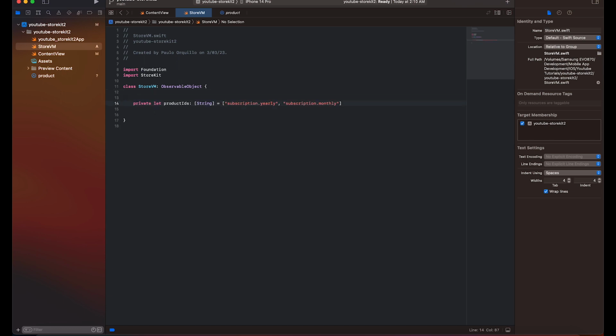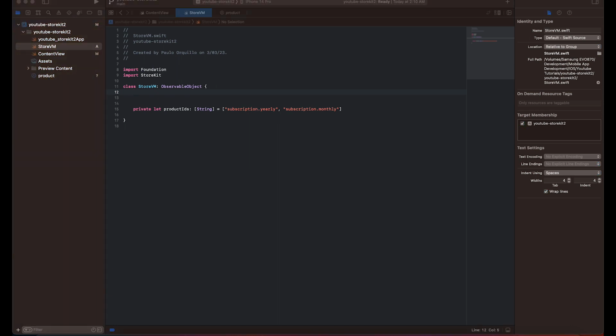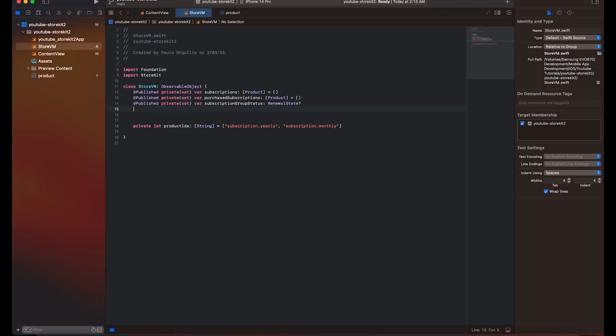So the first thing is this one. Those are the product IDs. We're going to use that later when we request the products. Instead of going to the App Store, it's going to look into that product folder. Cool. And then I have 3 additional properties here that I want to define. So the subscription is an array of products.